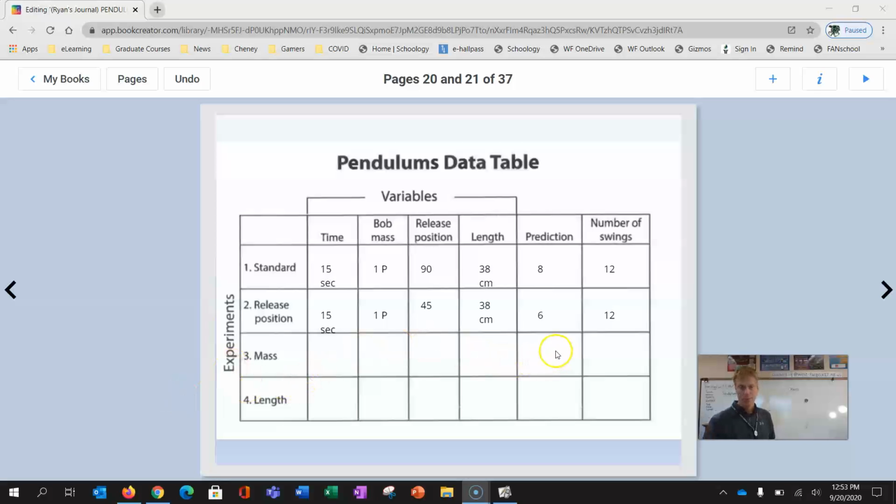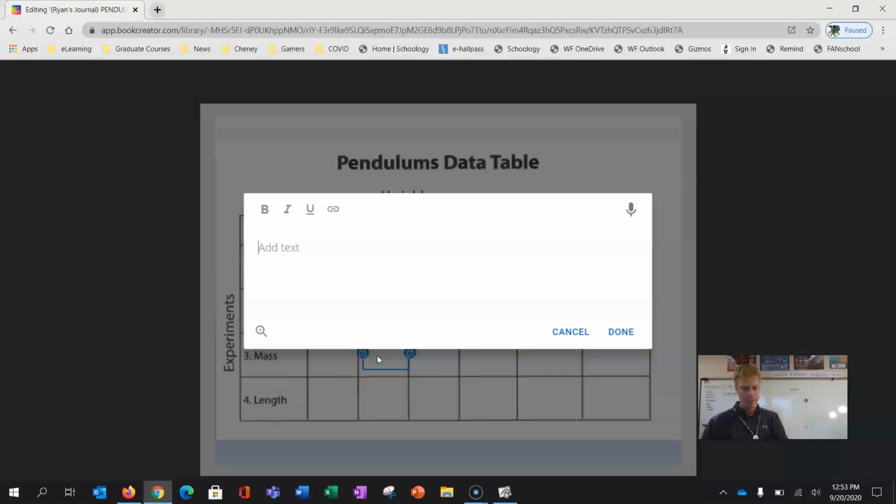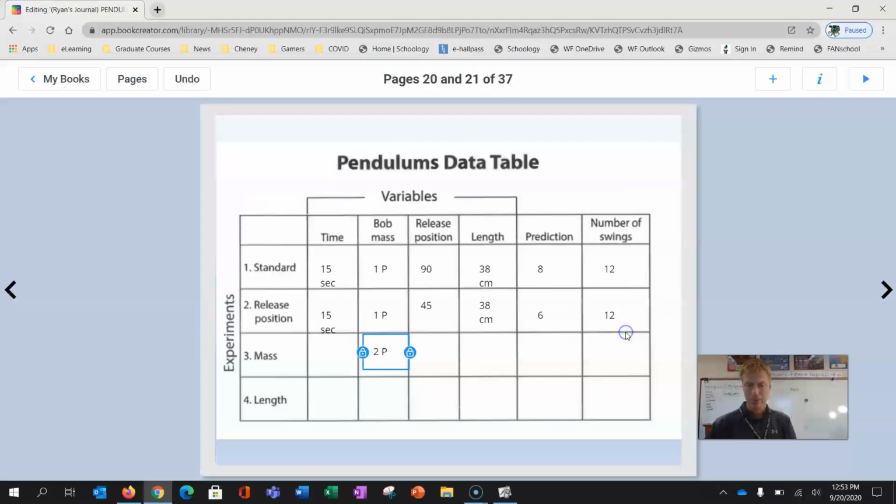And I want you to make a prediction. So make a prediction right now and put it in your journal for mass. Do you think it's going to be more, less, or the same? Whatever your prediction is, write the number in. I am going to go ahead and instead of 1 penny, I am now going to do 2 pennies. Put that in so that we can see our variable that we're changing.